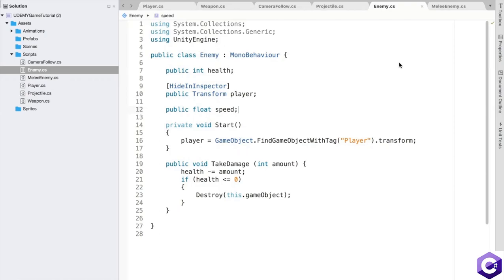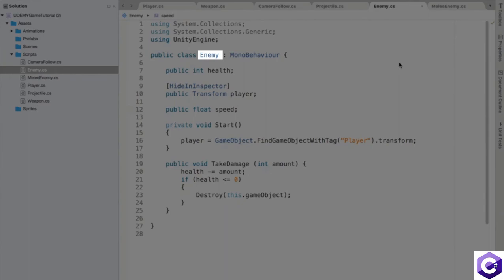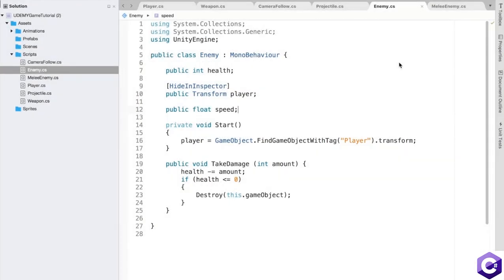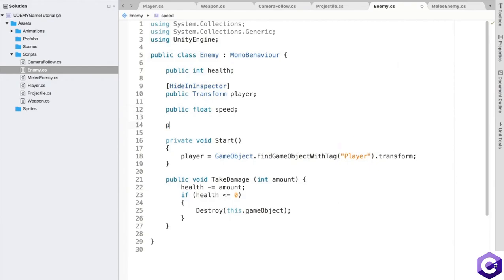We don't want our enemy to be able to attack every single frame, so we want to make a time between attacks variable. So we're going to add that variable inside of the general enemy script because all our enemies will be attacking, and so all of them will need to have a time between attacks variable. So right underneath my speed variable, I'm going to create a public float time between attacks.